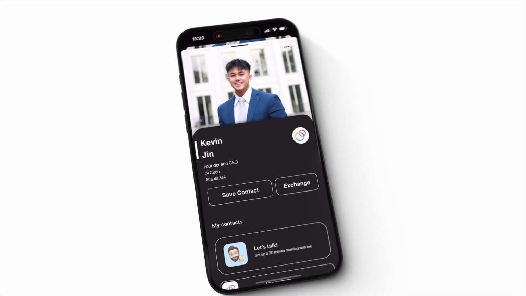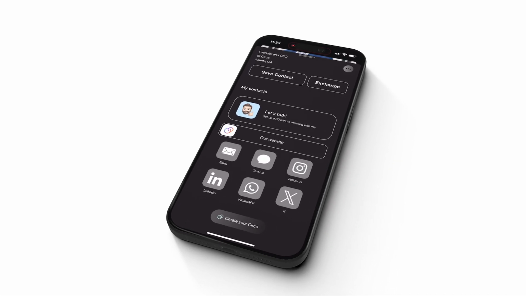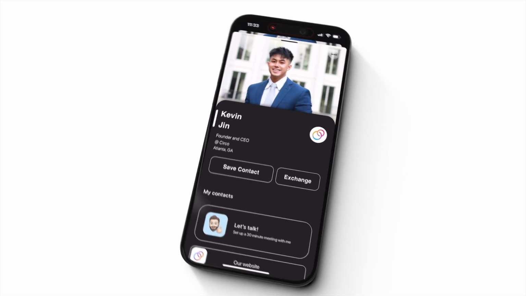Now, let's check out how the profile looks. As you can see, the Calendly link and the website link have both been set to my custom ones, and my profile looks a lot more personalized.